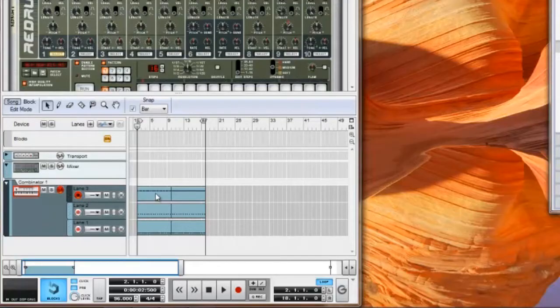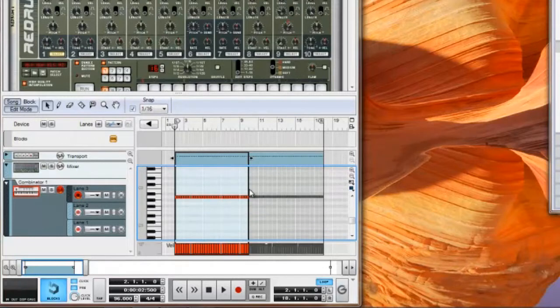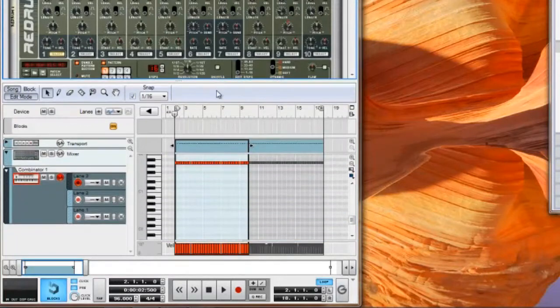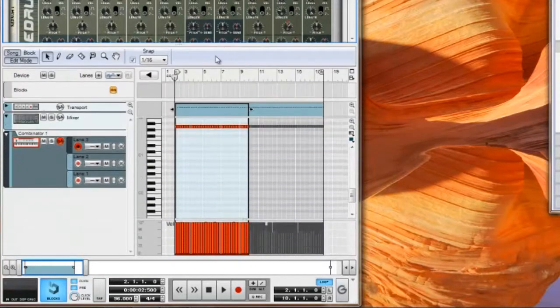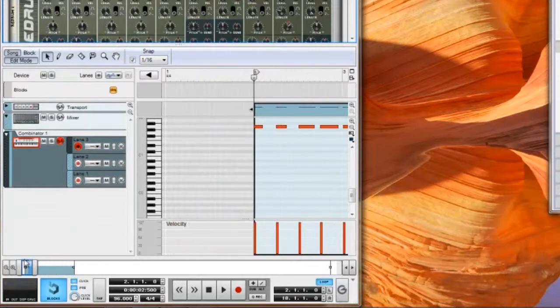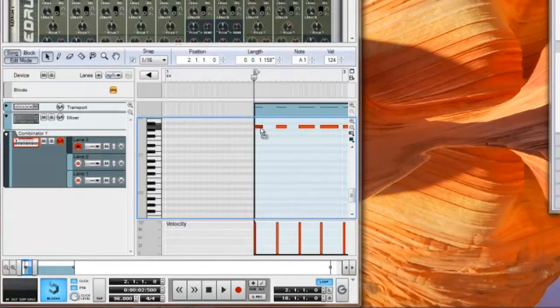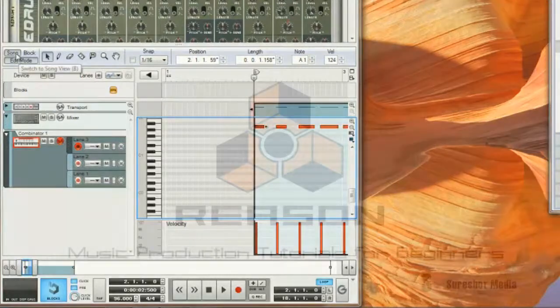Or you can double click on what you recorded and go into the edit mode. Go into the edit mode and zoom in, and you can edit notes and move them around manually. What you really want to do is take off snap to grid so you can move things around. So in Reason you have a lot of control over what you record.